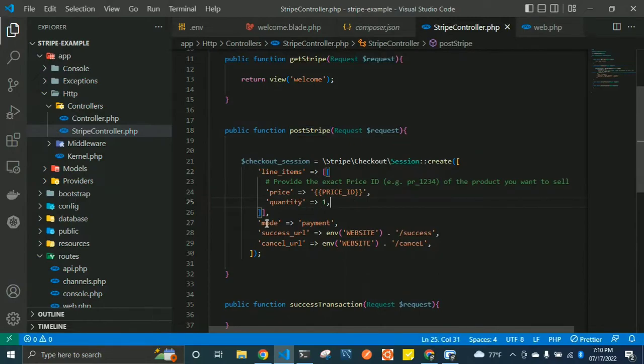So we have price, quantity, mode, success URL, and cancel URL fields. Price is nothing but the price ID, which we will get from the Stripe dashboard once we create the product there. The quantity is by default one, and we can make it dynamic based on the customer selection. For example, in Flipkart or Amazon, we can choose multiple quantities of the same product, right? That selection we can have here by making it dynamic, that is possible.